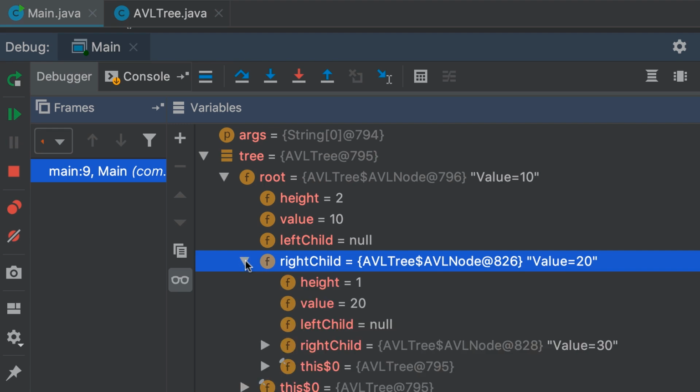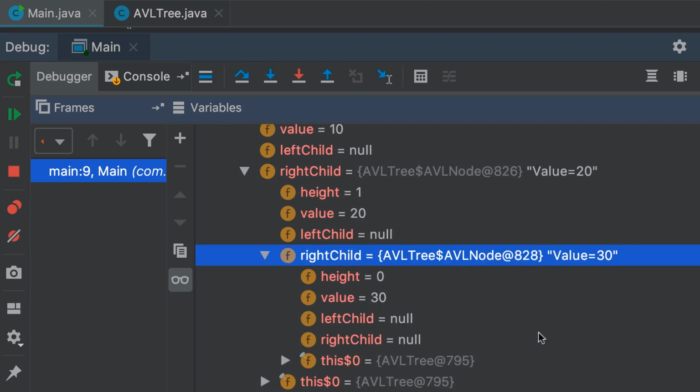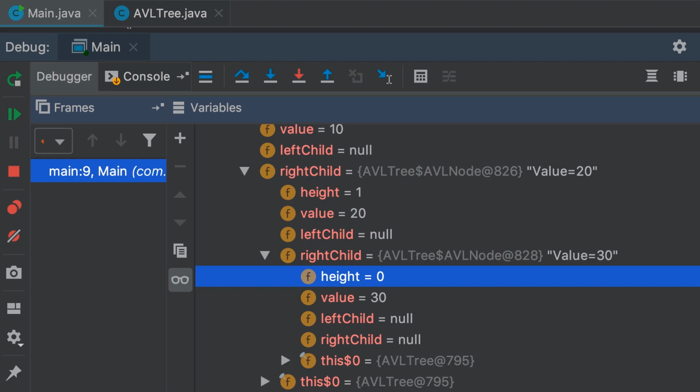Now let's look at the right child. The height of this node is 1. And finally, our last child, the height of this node is 0.